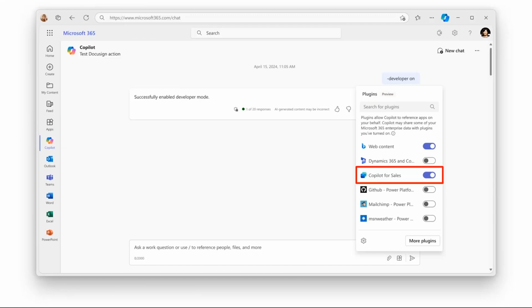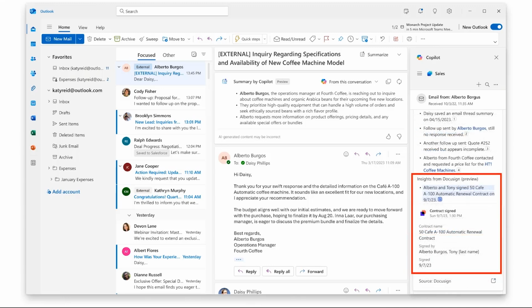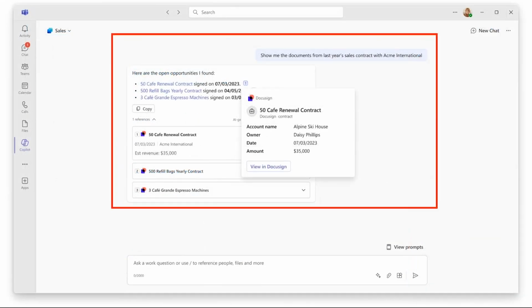With the plugin enabled for the sales team, we can now see insights for DocuSign agreements that need follow-up as part of record summaries in Copilot for Sales. We can also get the context of all past agreements signed with our customers whom we are engaging with, in the context of the customer's conversations. If we have any more questions on the agreements, we can use the chat ability in Copilot for Sales to get additional details.